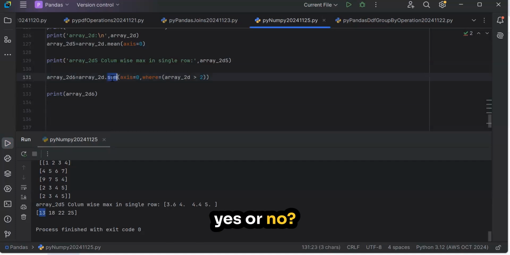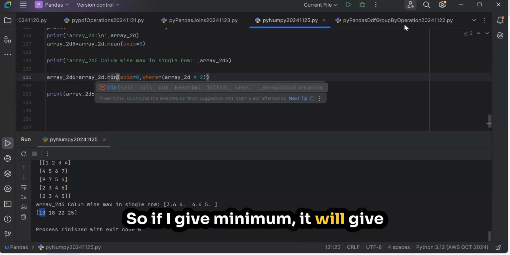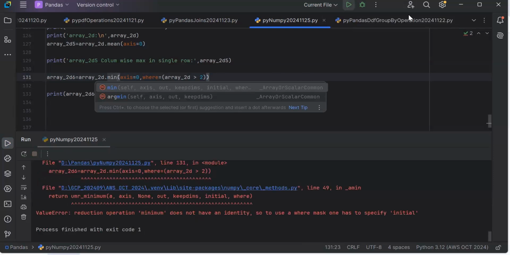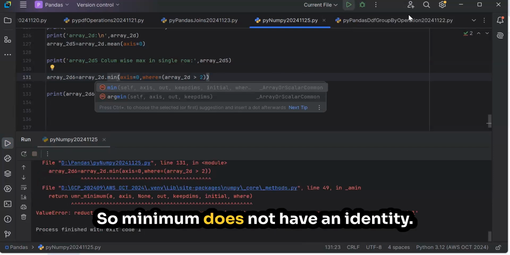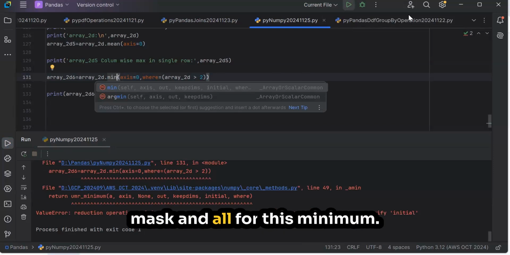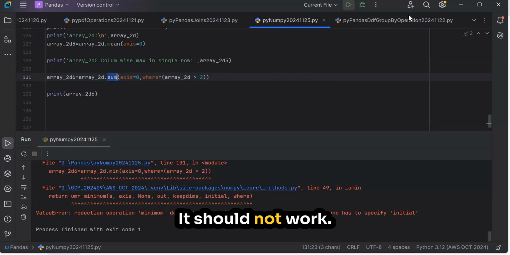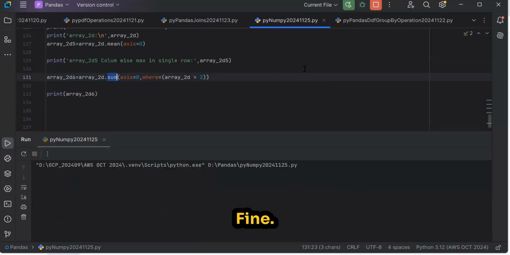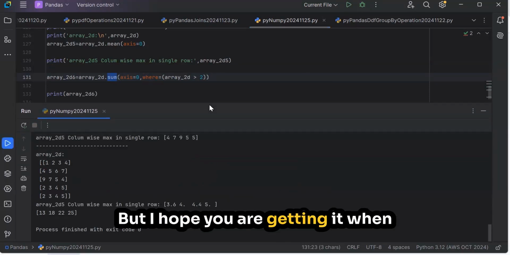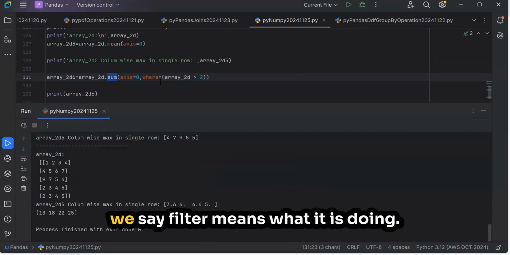Yes or no? So if I give minimum, what will it return us? 4, not 1. Okay. So minimum does not have an identity. So use the where mask. Okay, so I think we need to use the mask and all for this. Minimum it should not work. Okay, fine. So that is fine. But I hope you are getting it. When we say filter, this is what it is doing.